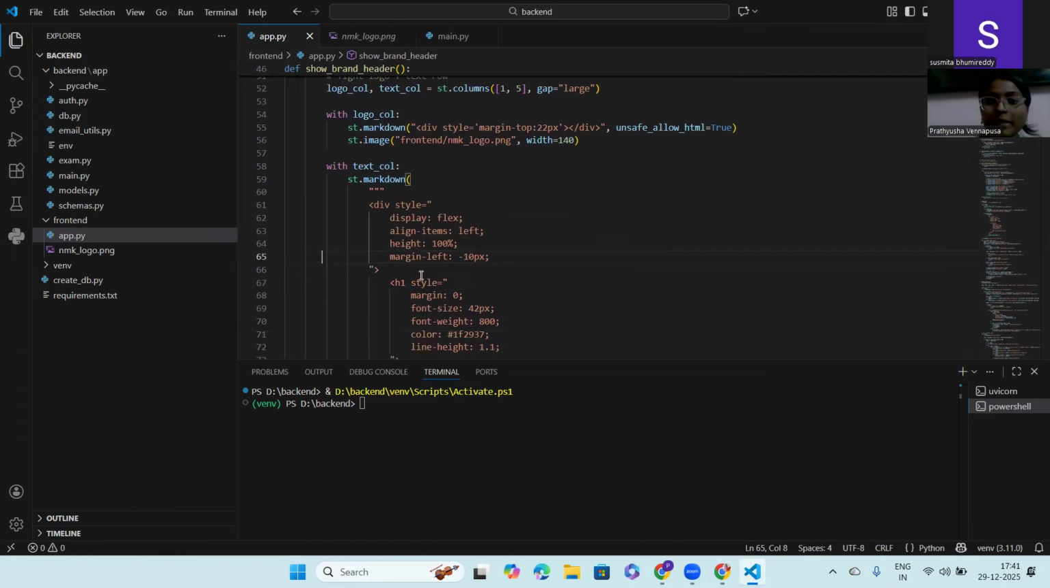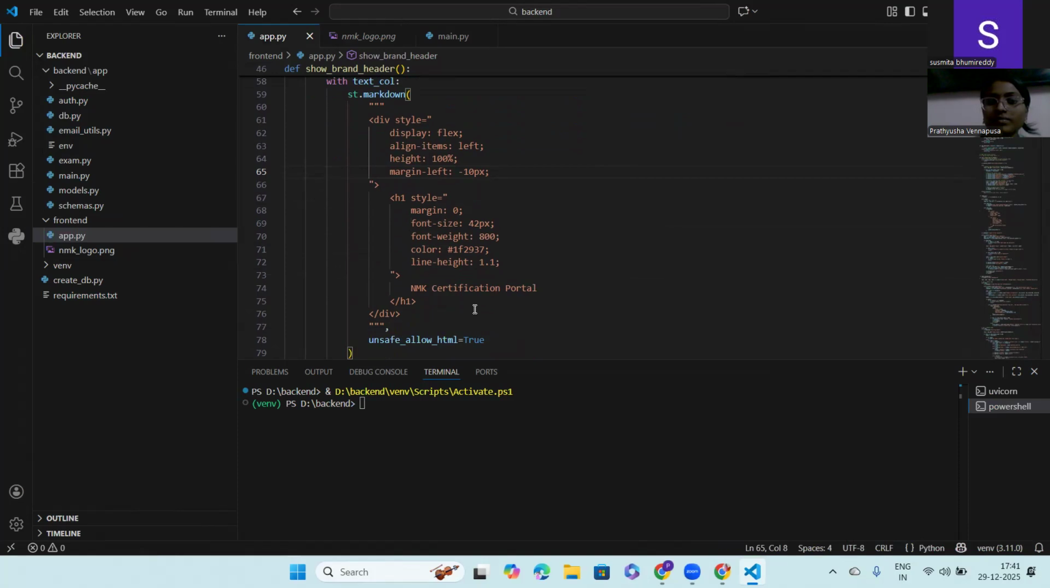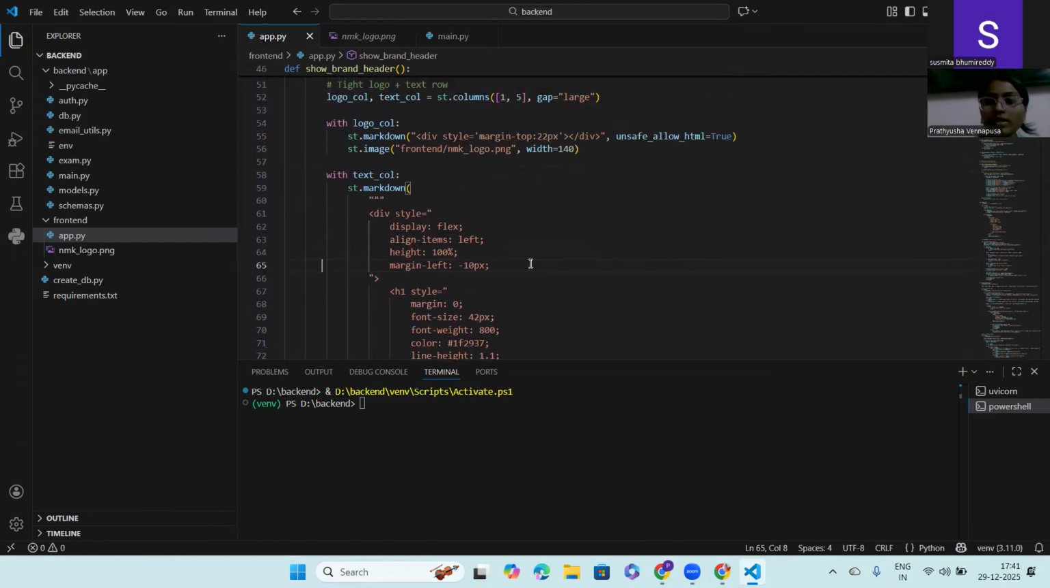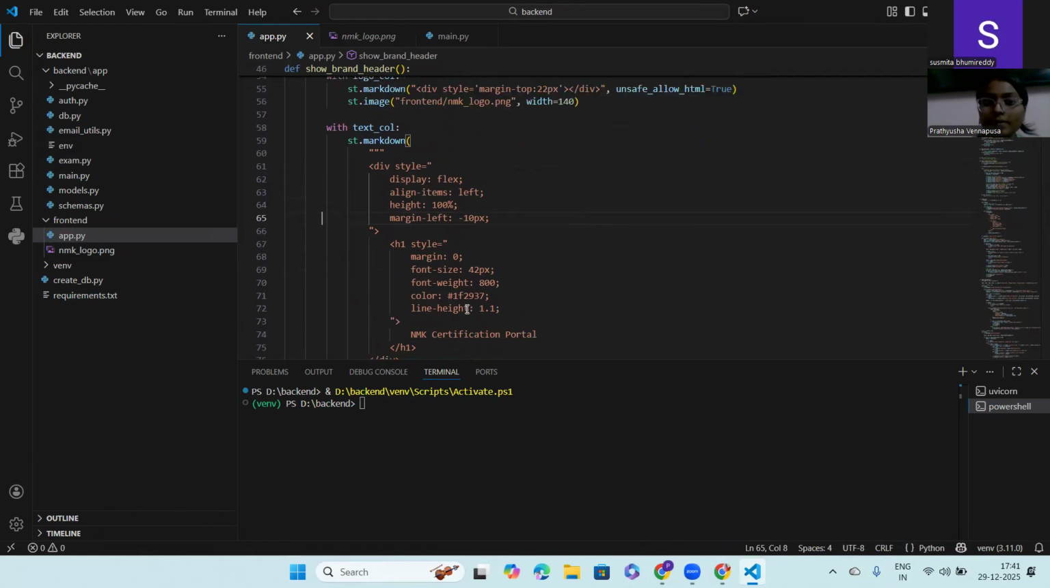There are colors and margins, font size, and font weight, colors. The logo will be in the color of the NMK certification portal, and whatever background color it wants, everything will be given here only. Okay.